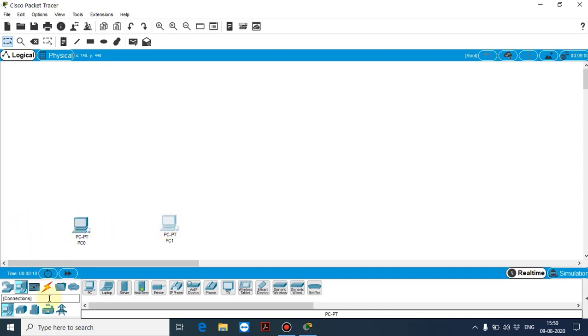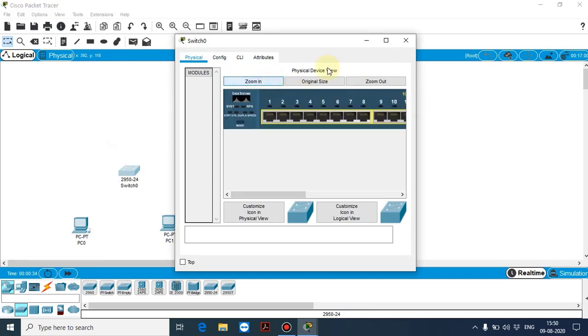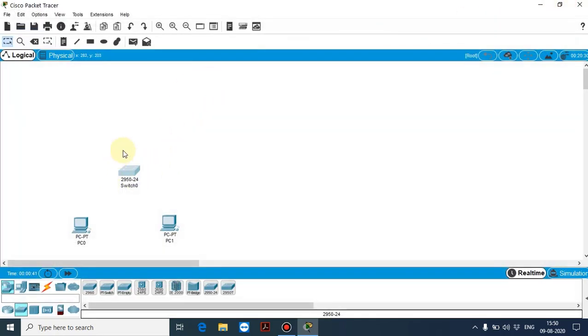So to connect two systems, I will take one switch. So let us take one switch. This is the switch. So I will take a 24 port switch. This is a 24 port switch. So here I have 24 ports. If you zoom in, you will see a 24 port switch. Okay. So I have taken a 24 port switch.